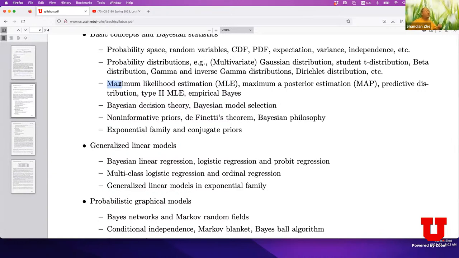Then we'll proceed to more Bayesian-flavored ideas, like what a predictive distribution is, right? It's different from maximum likelihood estimation and maximum a posteriori estimation, because both MLE and MAP are doing point estimation. This is actually not what a Bayesian wants, right? A Bayesian wants a predictive distribution. A predictive distribution essentially integrates out all the possible predictions. It gives you a distribution of the prediction given only the training data, right? You want to integrate out as many intermediate variables as possible. That's called the predictive distribution.